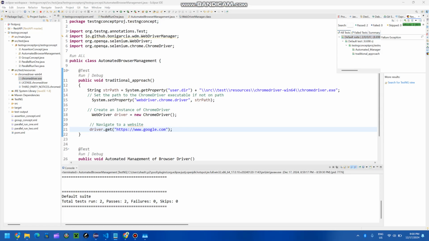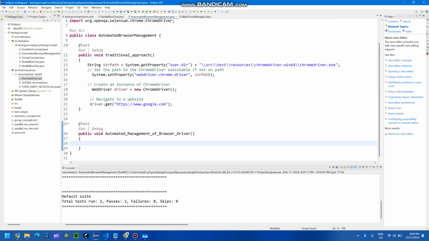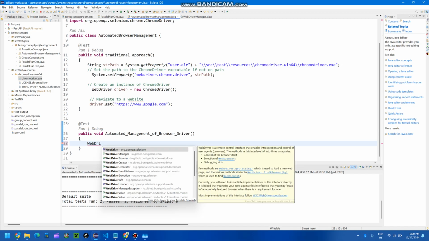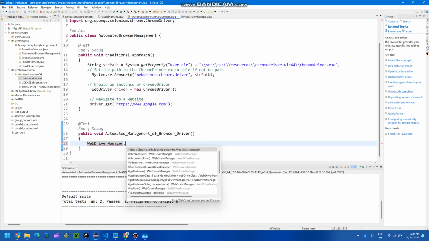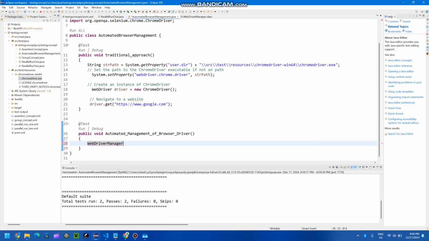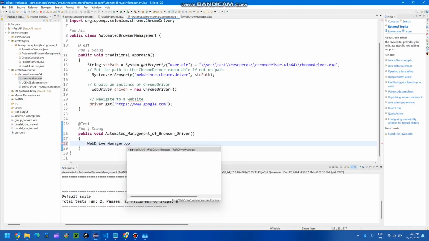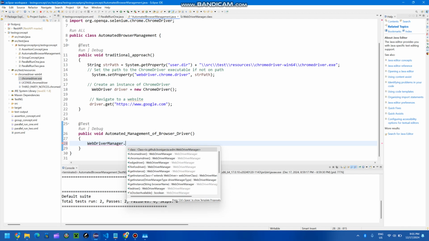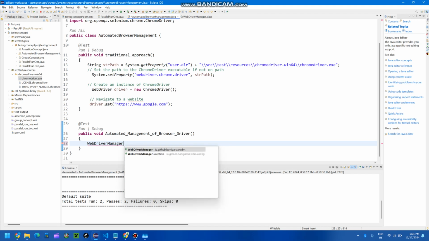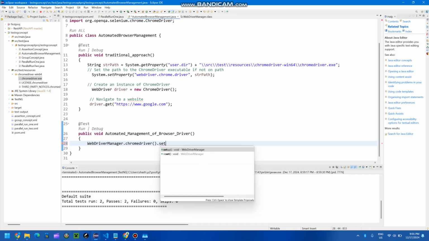I have one more function. Let's implement WebDriverManager. Inside that we have a function chromedriver. For every driver we have a function. If we talk about IE, we have an IE driver function, we have a Firefox driver function, an Opera driver, and a Safari driver. Currently we are talking about Chrome, so I'll say chromedriver and setup.